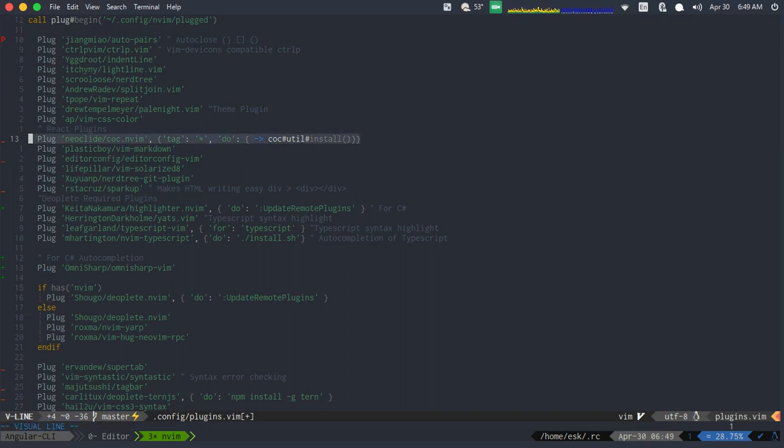This is a new plugin that I installed for my C# auto completion. For some reason it's not working, so I left it there. I have to get rid of it because I don't use it. And the Vim Markdown.